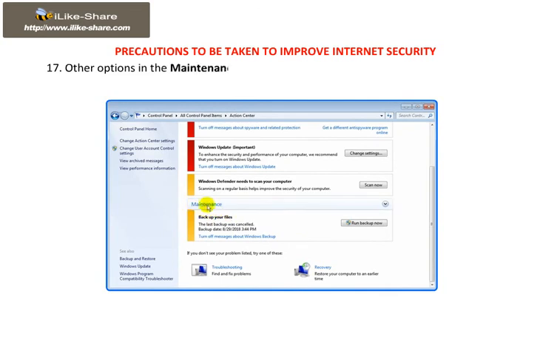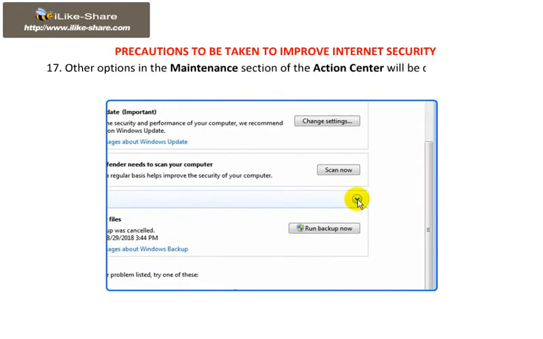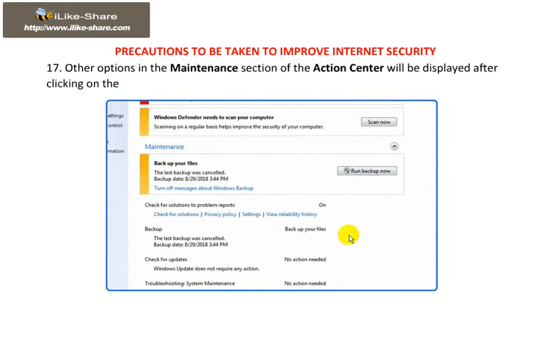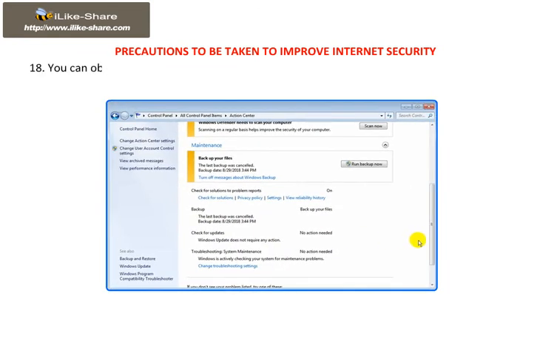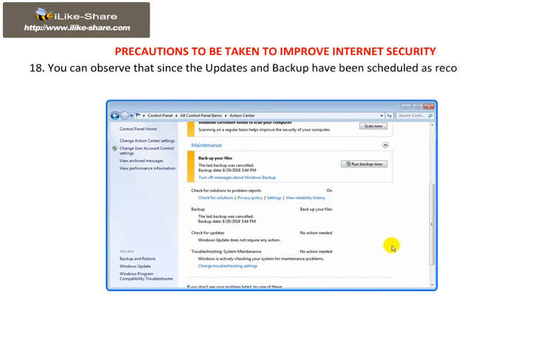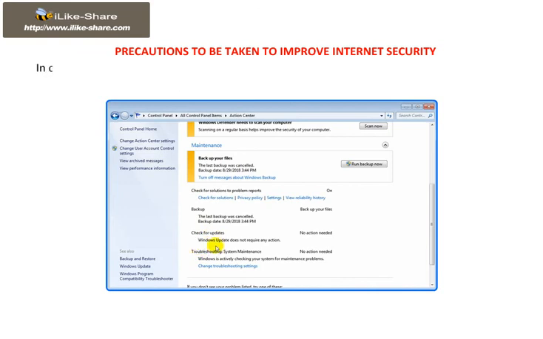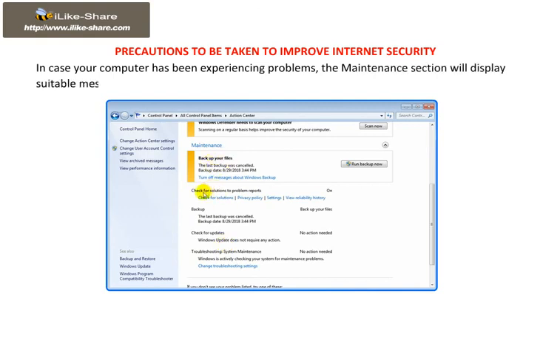Other options in the Maintenance section of the Action Center will be displayed after clicking on the drop-down arrow. See the figure. You can observe that since the updates and backup have been scheduled as recommended, there are no more outstanding issues. In case your computer has been experiencing problems, the Maintenance section will display suitable messages and also suggest possible solutions for these problems.